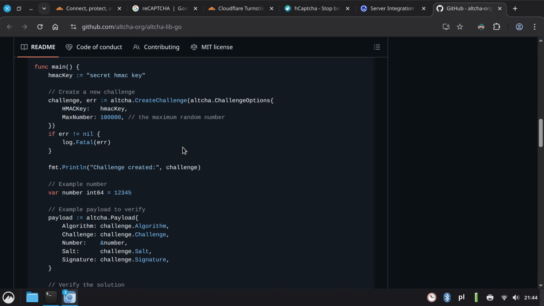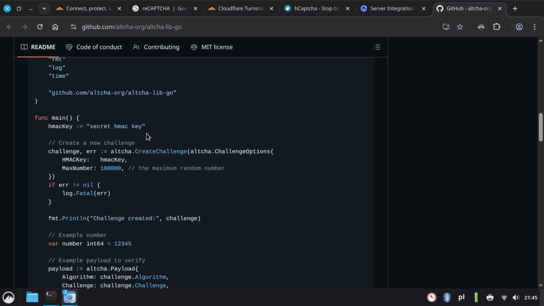And based on my simple benchmarks, it's going to take about 50 milliseconds or maybe 100 milliseconds in Go, and then it's going to take about a second in JavaScript. So if you really want to solve a lot of these CAPTCHA challenges, you can just write a Go script, and it's going to be much faster than doing it in JavaScript.